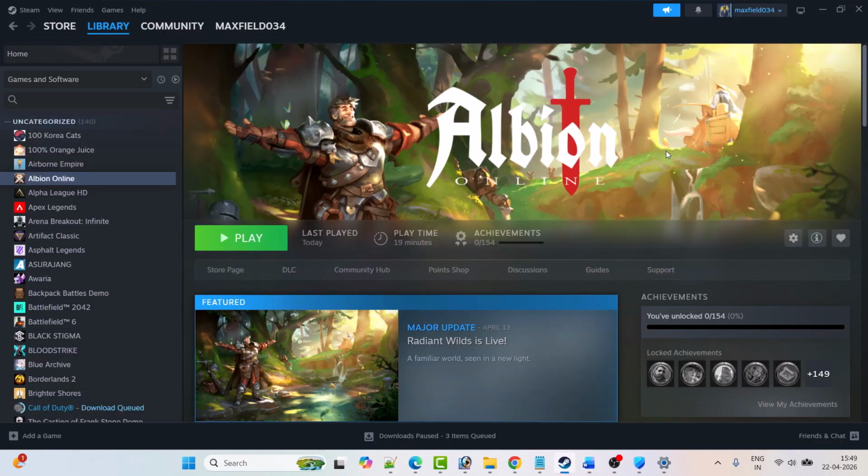So by following these fixes, you can easily solve the Albion Online game not loading or stuck on loading screen problem, or stuck on infinite loading screen problem, black screen issue or stuck on black screen problem on PC.